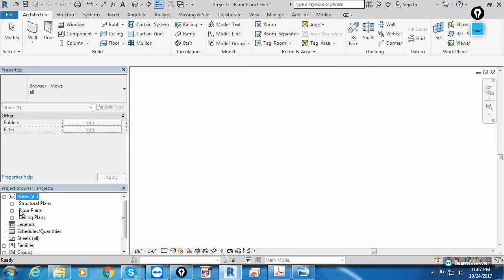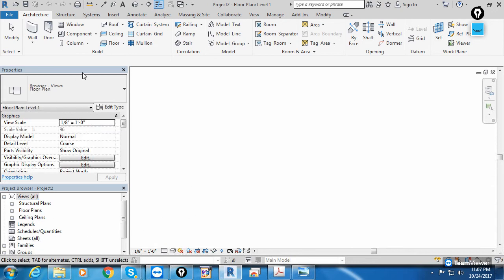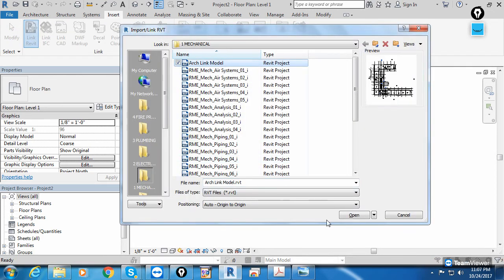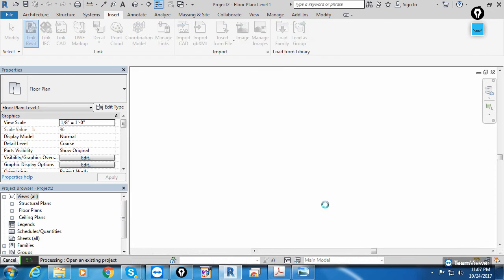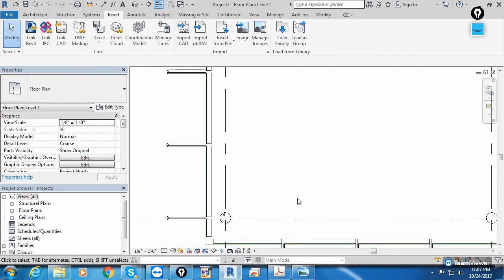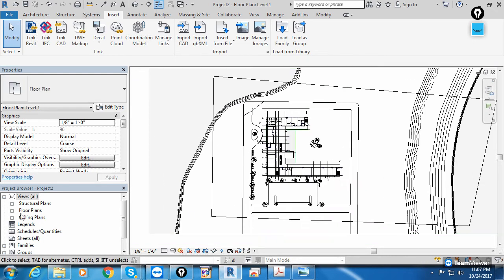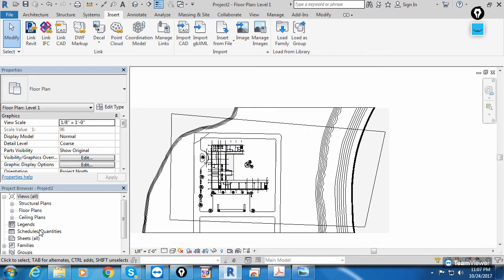Now if I link, you see in the project browser there are no options, there is no level 1 and level 2, only level 1 by default, because I'm not using the template file. And even if I link also, you see, link ARC model origin to origin, there is no option for level 1, for mechanical, electrical, etc., because we have not used the template file.